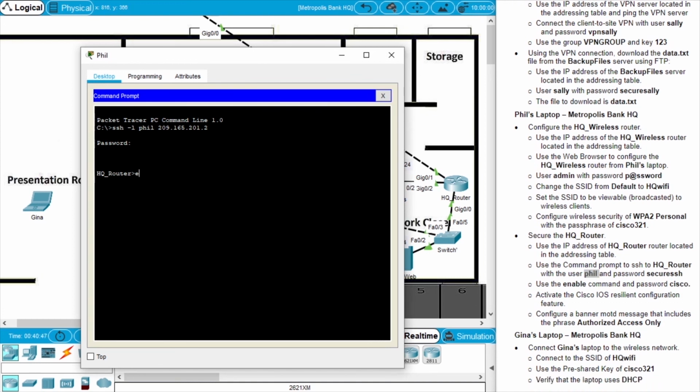Now enter enable to have special access. The password is Cisco. We now have privileges for configuration, and now we are going to activate the Cisco IOS configuration feature. Let's enter the global configuration mode with the command configure terminal and press enter.